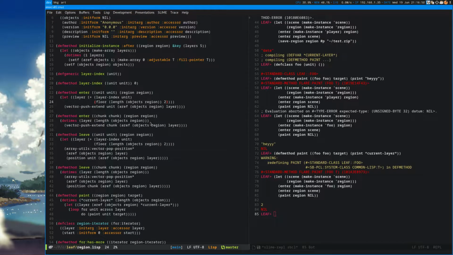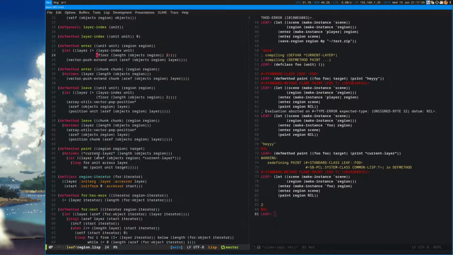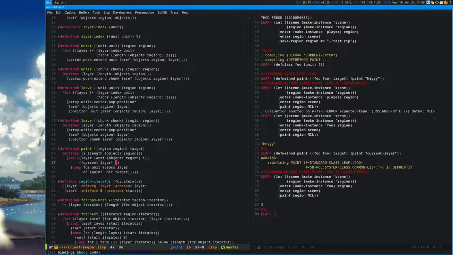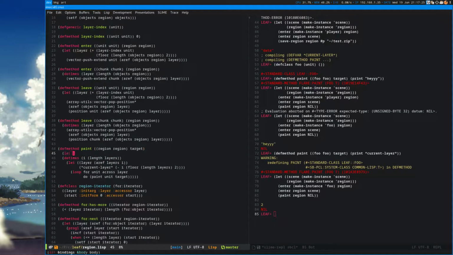Okay. Okay, so no, actually this won't work. So we need I. Whoa, whoops, too much I. For length objects region 2. And I should probably do that like this.